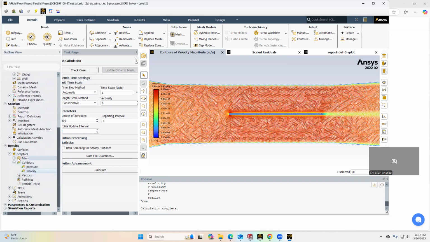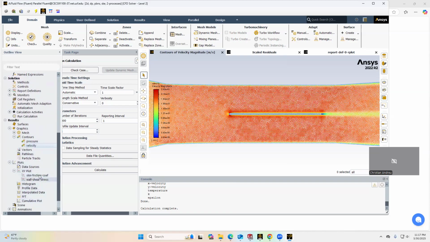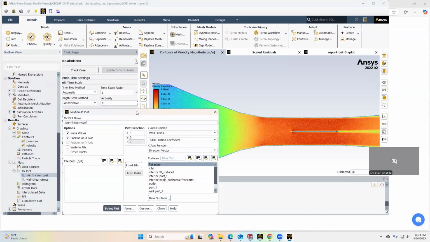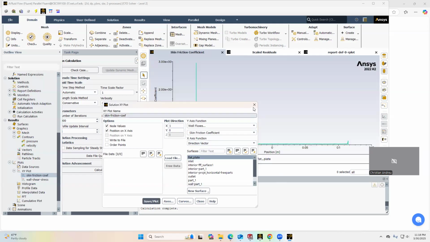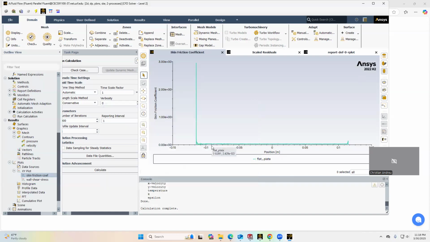Right, so we go to plots, XY plots. You want to apply your skin friction coefficient. Double click XY plot, make a new plot, skin friction coefficient. In the white boxes, pick skin friction, and you want your x-axis to be the direction vector. Make sure it's over the flat plate. You click plot, and here we show the skin friction of the flat plate.